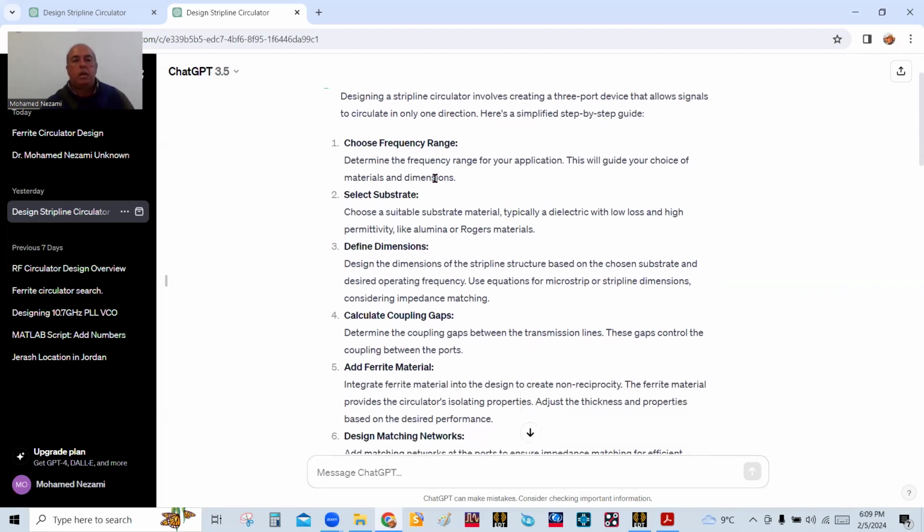Well, here it is. It says, design stripline circulators involves creating three-port devices that allow signals to circulate in only one direction. Here's a simplified step-by-step guide. That's exactly why I said, why make a presentation slide on this when ChatGPT can put it out for me? So I'm going to just read these, and you can pause the screen and go through them.